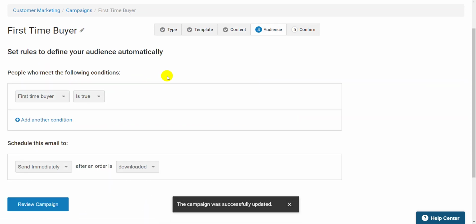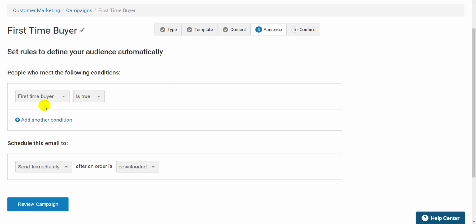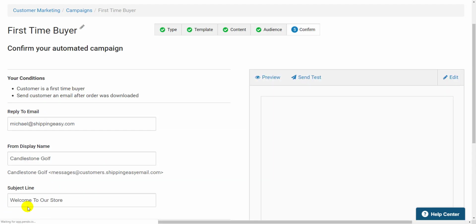There shouldn't be much you need to change in the audience page. This page determines who gets the email and when. Since this is the first-time buyer email, it will be sent as soon as we download an order from someone who has never purchased from you before. Click Review Campaign for the final step.